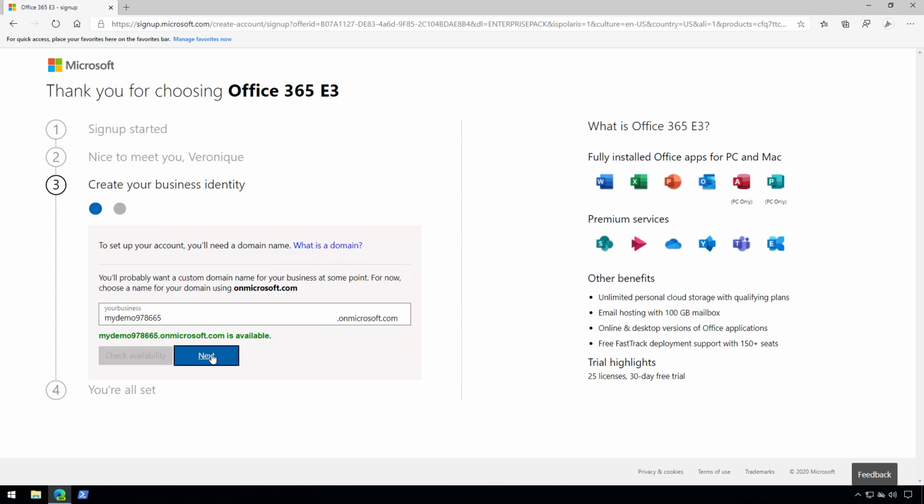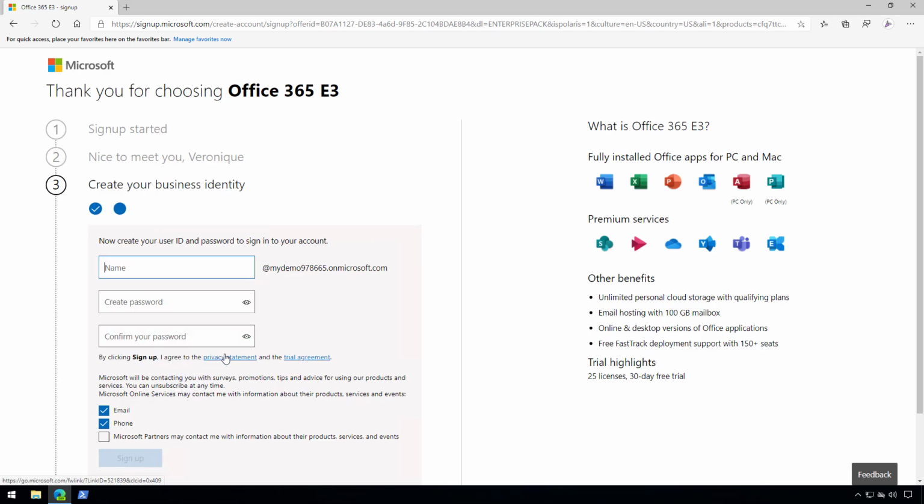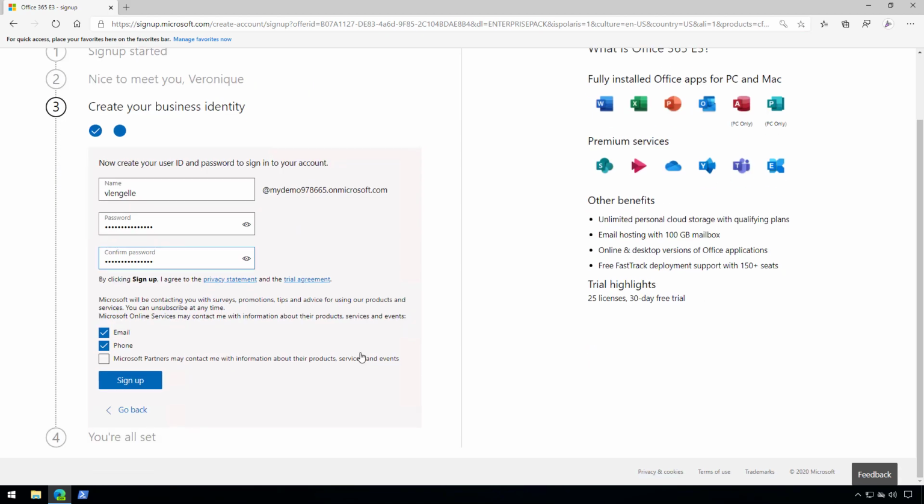Let's click Next. And we are now on the page where we need to create our first account. This first account will be the first on your tenant and therefore will have global admin rights. So that will be the first global admin on your tenant. Then you can choose if you want to receive some surveys or tips by email or by phone or both, or you can simply uncheck them if you don't want to. And then click on Sign Up.